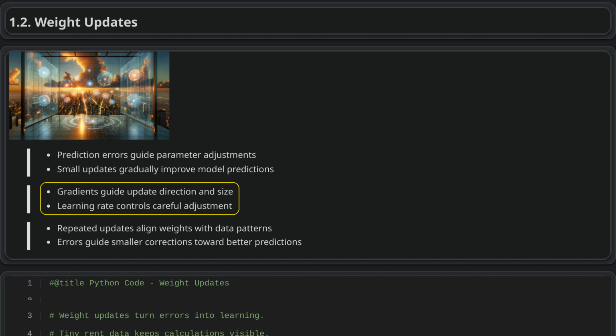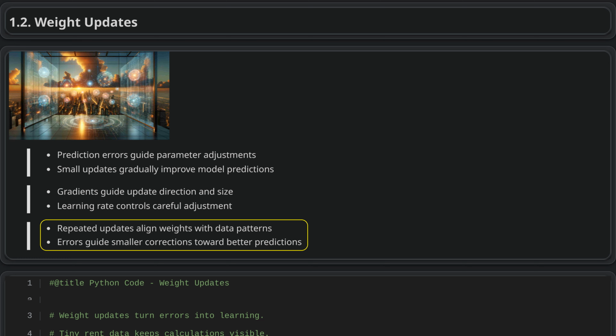In regression, the learning rate controls how large each update is. Smaller rates move carefully, while larger rates can overshoot the best values and increase error. Repeated weight updates help a regression model better match patterns in the data.